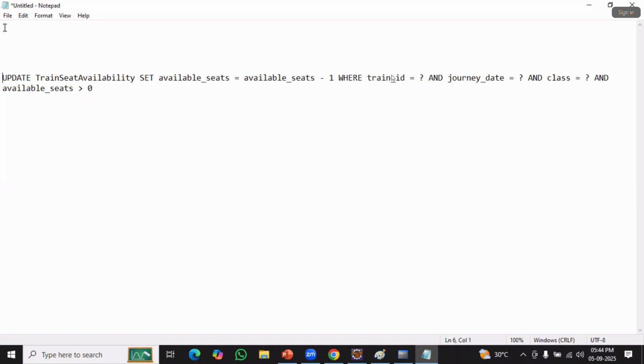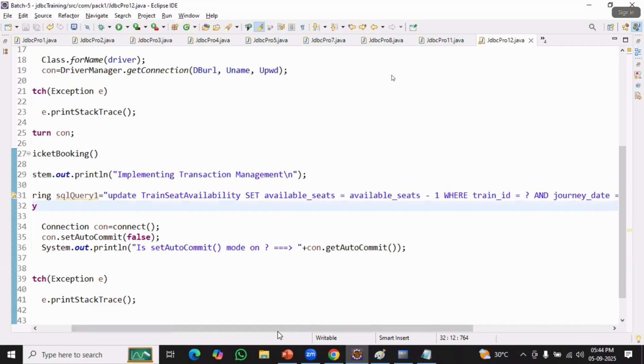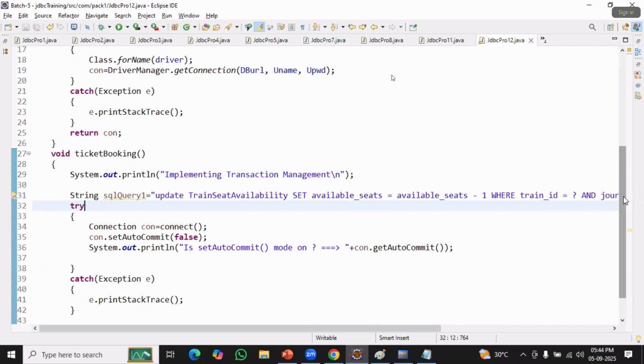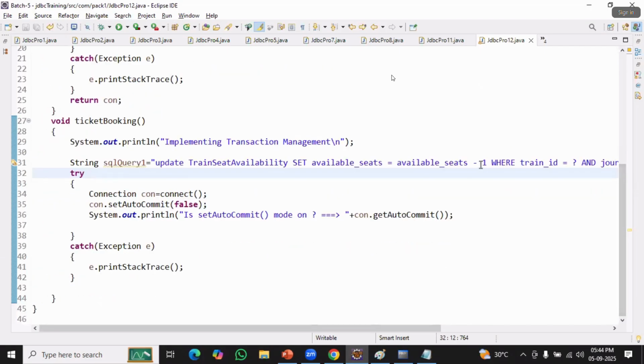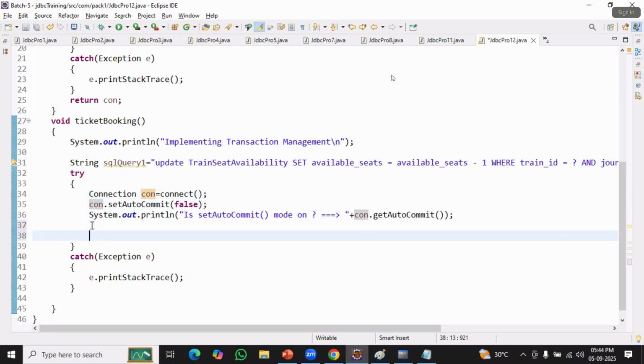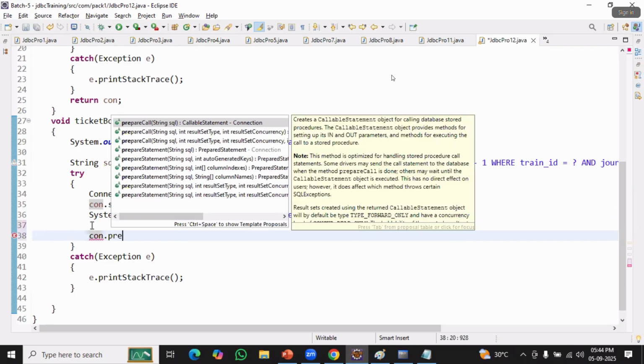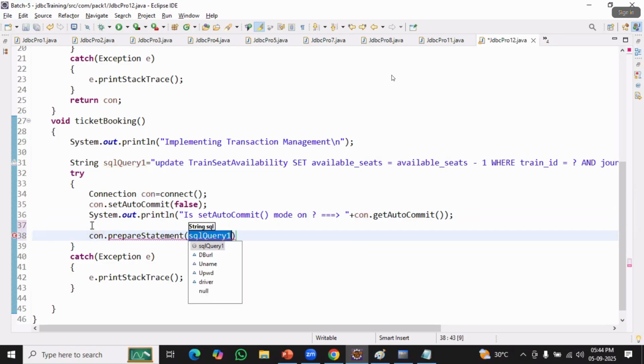All right, time up. Now, the same query I have written here. My intention is, by using PreparedStatement, I want to pass these values here. Now here I'm going to use the Connection interface and disable the auto commit. And now I'm going to call con.prepareStatement.